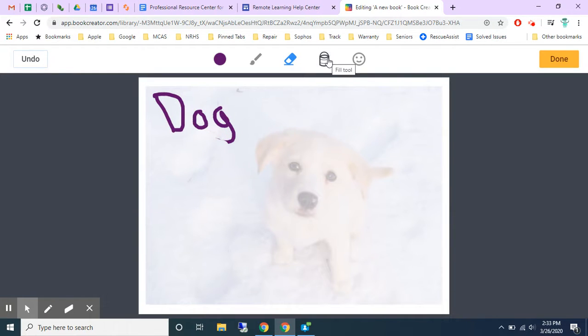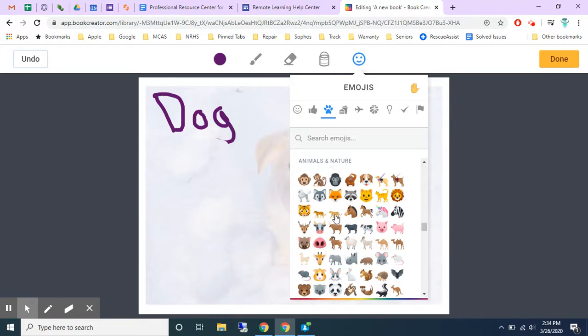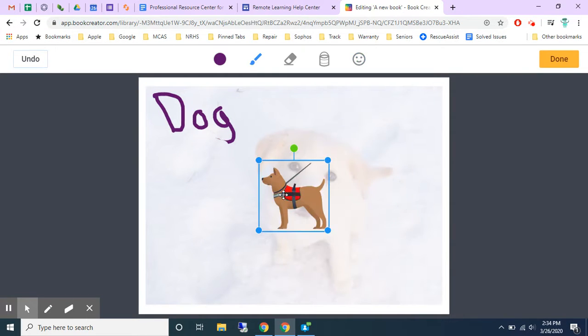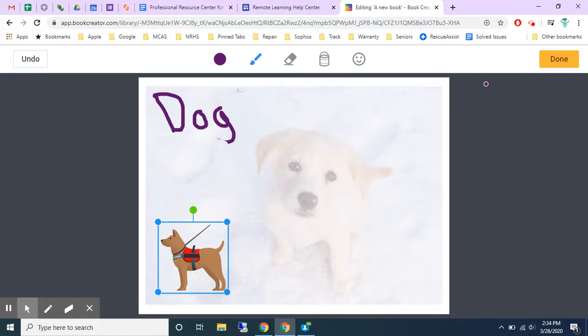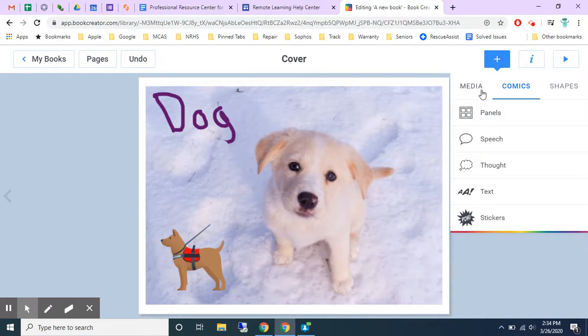This is the fill tool, so if I wanted to fill in the whole background. And emojis, you might want some kids to stick some emojis in there, so I'm going to go ahead and stick in a service dog emoji. Okay, so then I'm going to click done, and it takes a second, and then it appears. There you go.